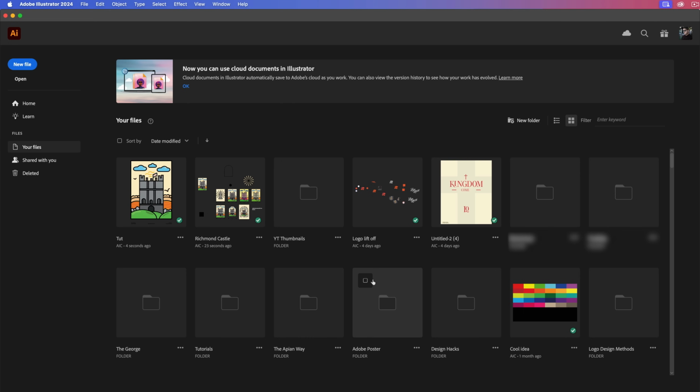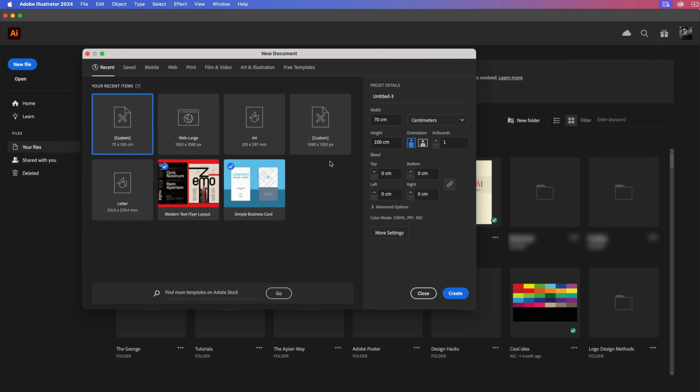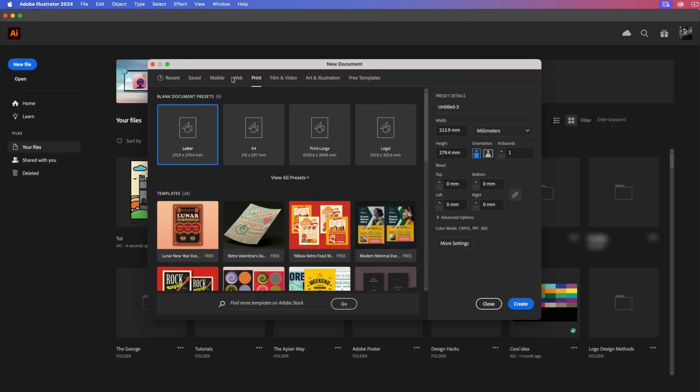Adobe Illustrator actually has Adobe Creative Cloud where you can upload your work and it will automatically save to the cloud. So whether you're on a desktop and then go to a MacBook or your iPad, it will all be there. When we press new file, we'll get a bunch of these different templates.